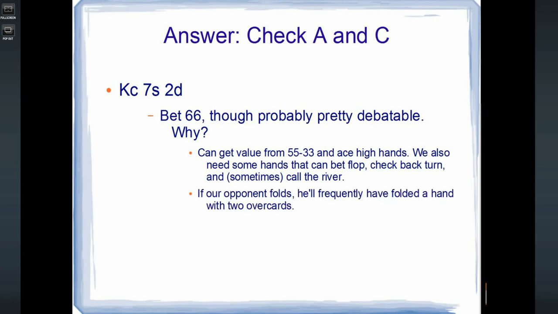And then if the opponent folds on this flop, he'll frequently have folded a hand with 2 overcards. So one thing that I have to even correct myself on here is, when I think of pocket 6s, I think, oh, well, pocket 6s are in overcards like 5s, 4s, and 3s.